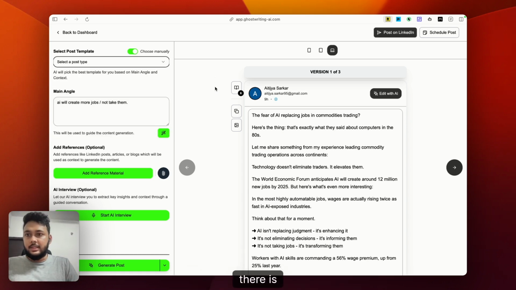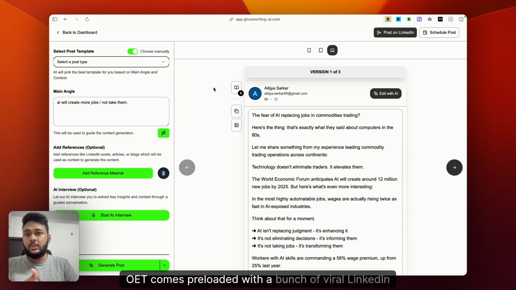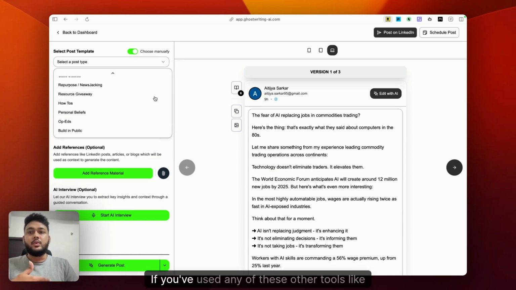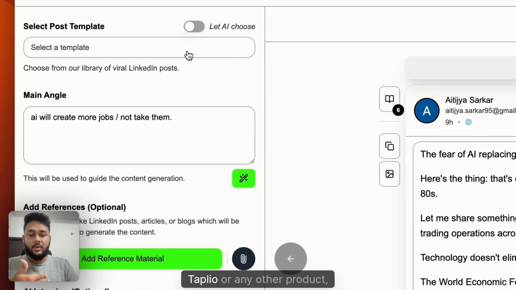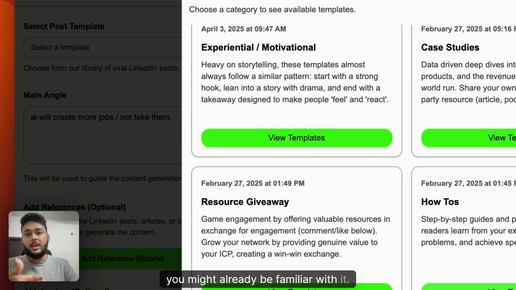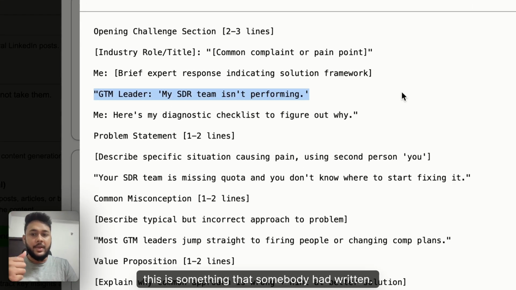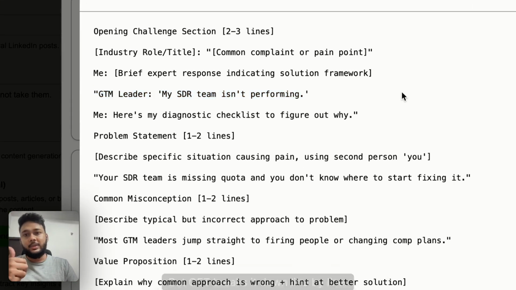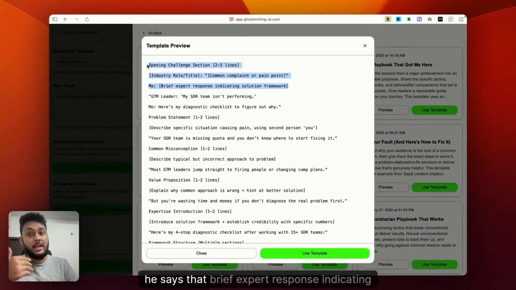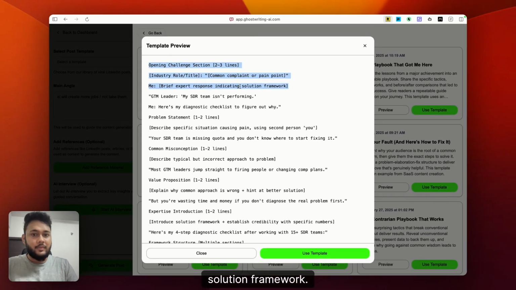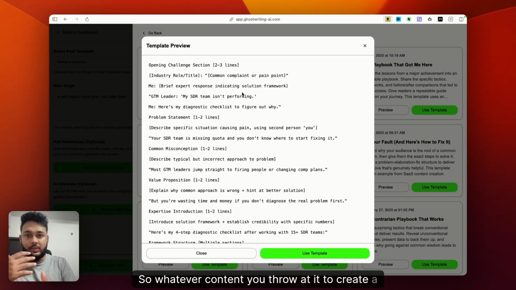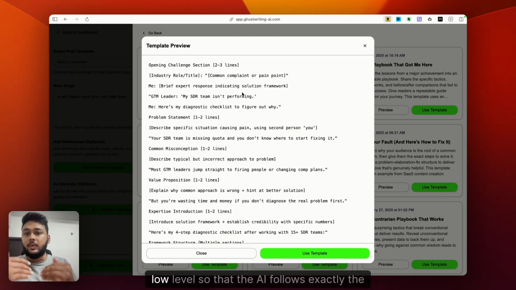To start with, Oiti comes preloaded with a bunch of viral LinkedIn templates. If you've used any of these other tools like Taplio or any other product, you might already be familiar with it. But there's one core difference here. Oiti is very low level. So for example, this is something that somebody had written. GTM leader, my STR team isn't performing. But Oiti breaks it down line by line. For example, it says brief expert response indicating solution framework. So whatever content you throw at it to create a swipe file, it's going to break this down at a very low level so that the AI follows exactly the output that you're looking for.